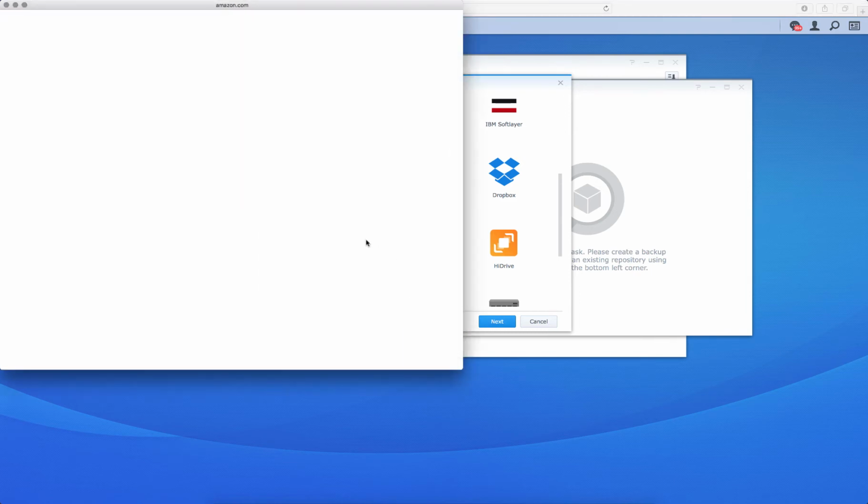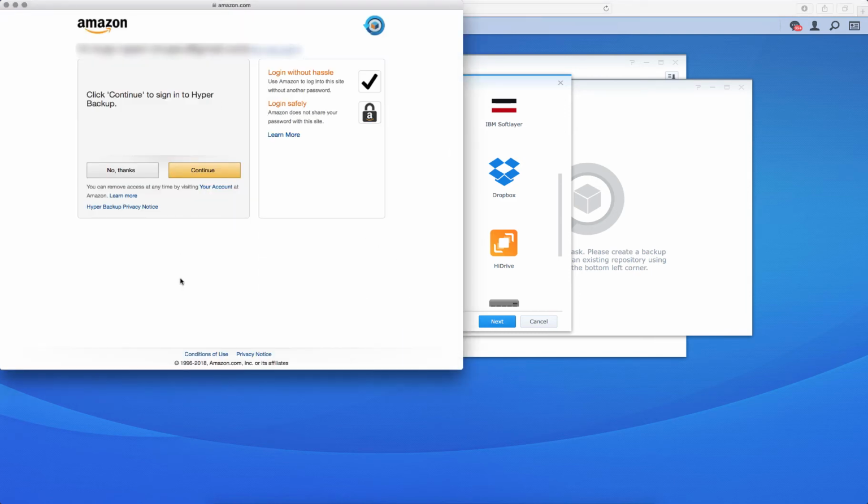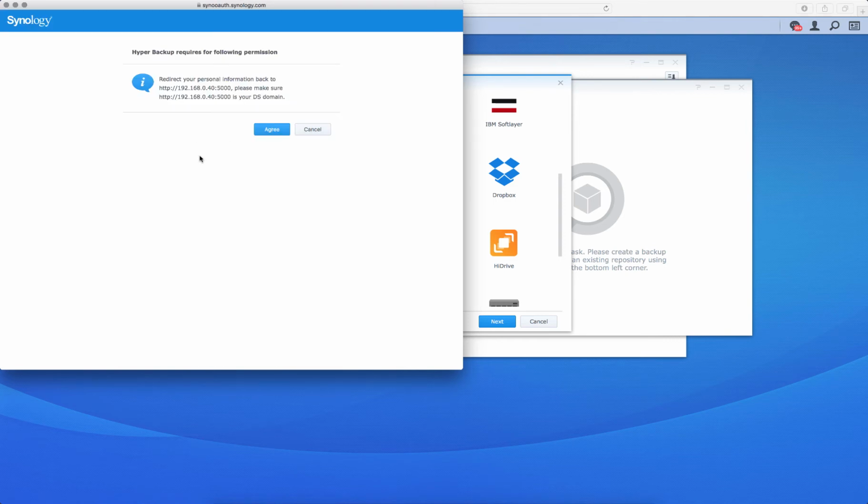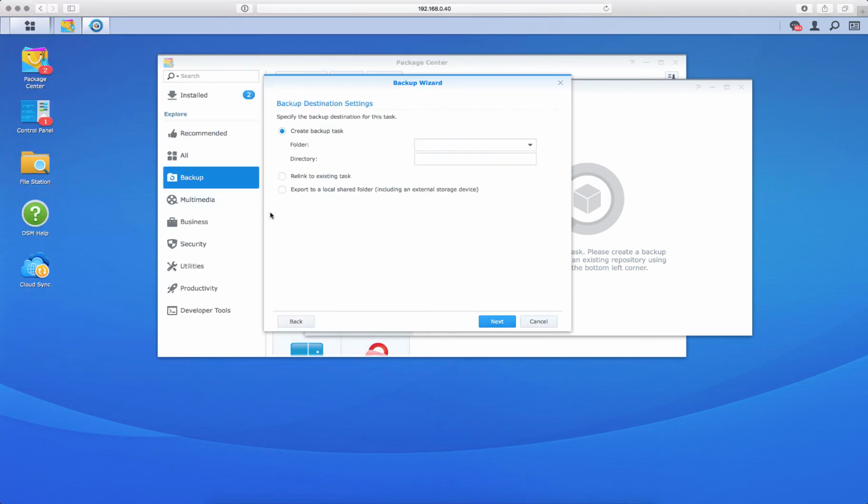Click next, and this will ask you to log on to the Amazon Drive and give it permission so it can use it. So click on continue, agree to this. So over here it's asking you to create a backup task. Let's go ahead and create a folder. So this is a folder that will be created on the Amazon Drive.